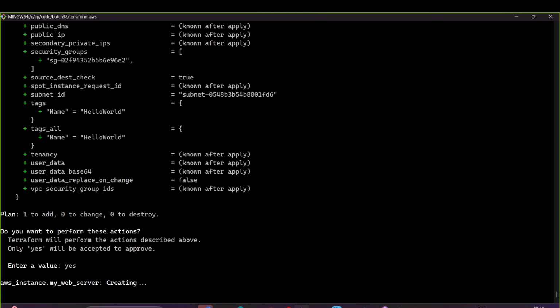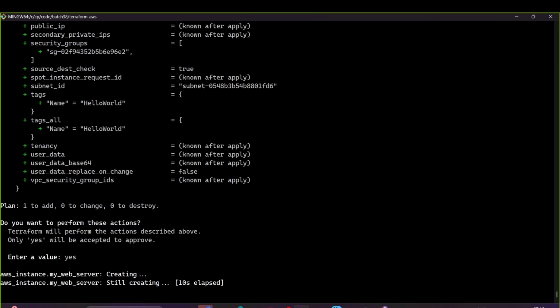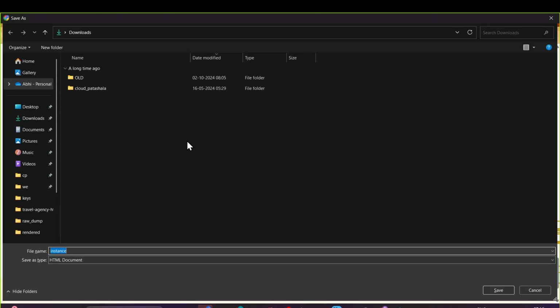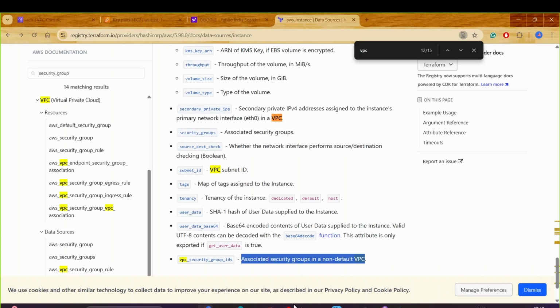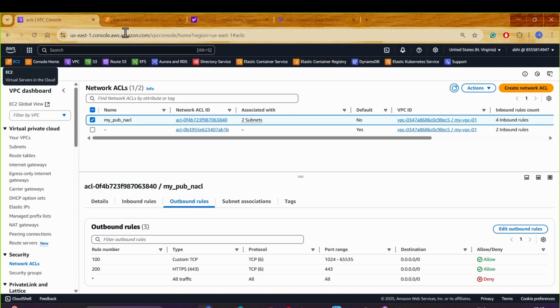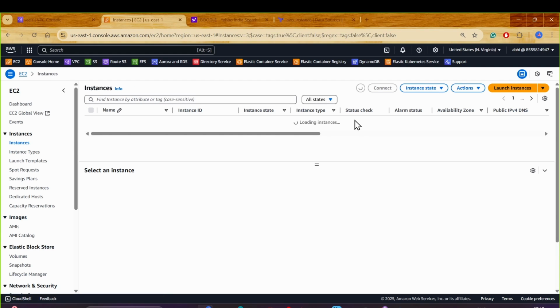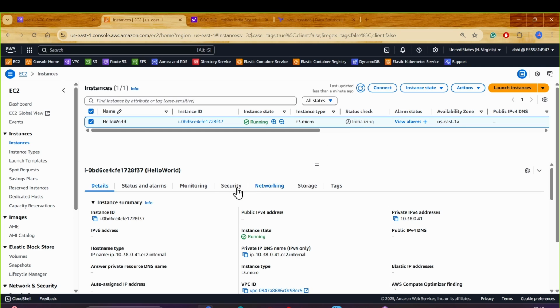Do a Control S. Do a yes, and it should at least try to create the thing for you, and might throw an error for security groups. So let's actually see if it throws the error for security groups or not. No, it didn't. It actually creates the EC2 instance, which is good. Let's see, EC2 instance, is it running or is it just out there? Okay, the EC2 instance seems to be hello world, which is fine.